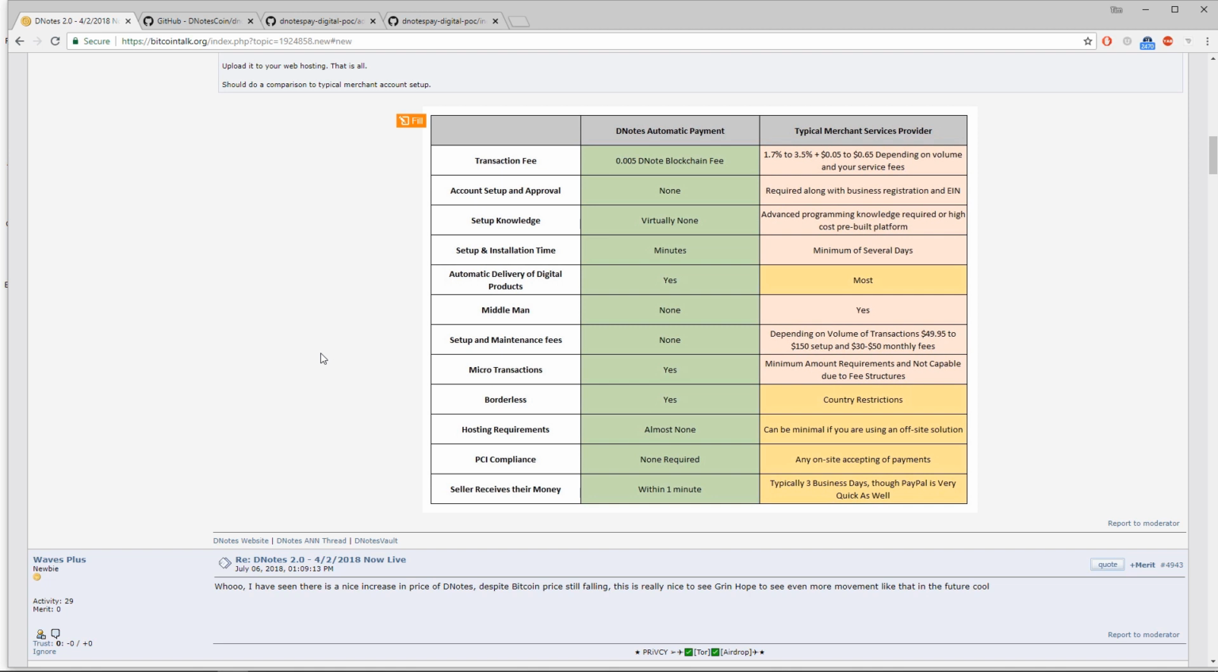There is complete automatic delivery of the digital product, which is often allowed in typical merchant providers, but not in all cases. And one of the key advantages is that there are no middlemen. It completely disintermediates the service to just a process of selling a good directly to a buyer without having to have any other third party provider involved. And that's often where all the additional fees and stuff come from.